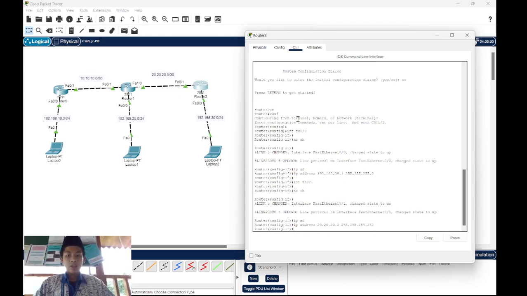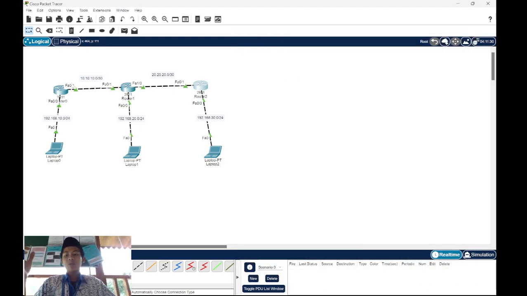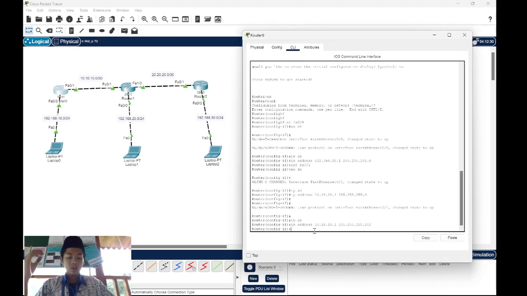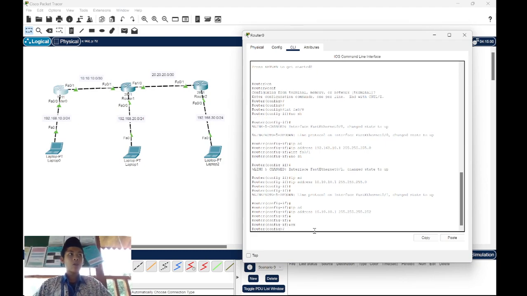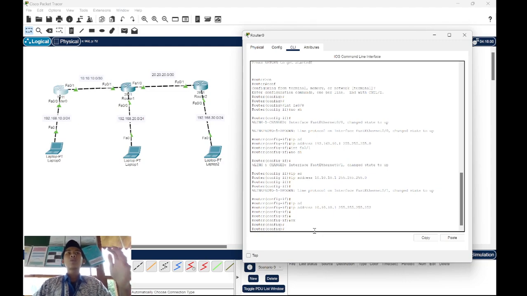Yes, after we configure the IP address for each interface on each router, we now go to the first router again. We exit to the global configuration. We use the command router eigrp for making the dynamic routing EIGRP active.